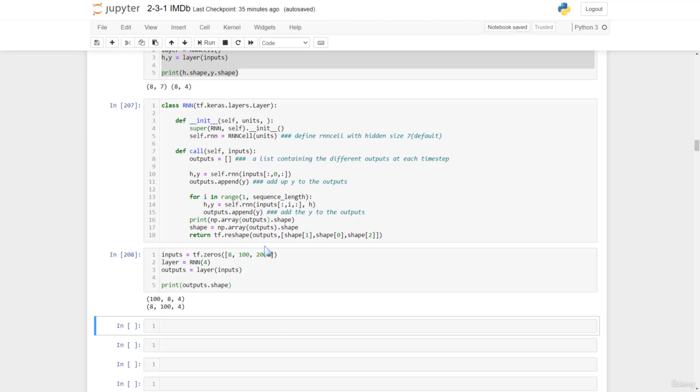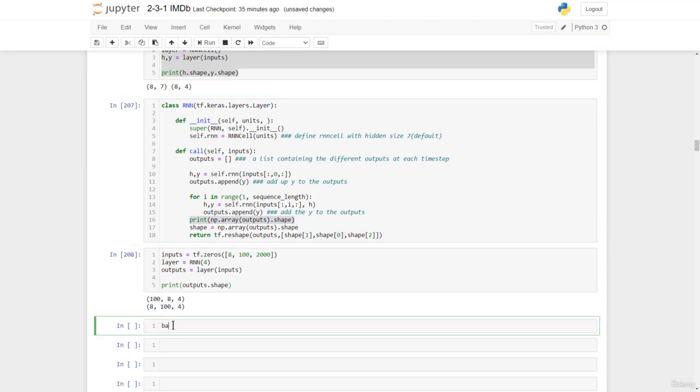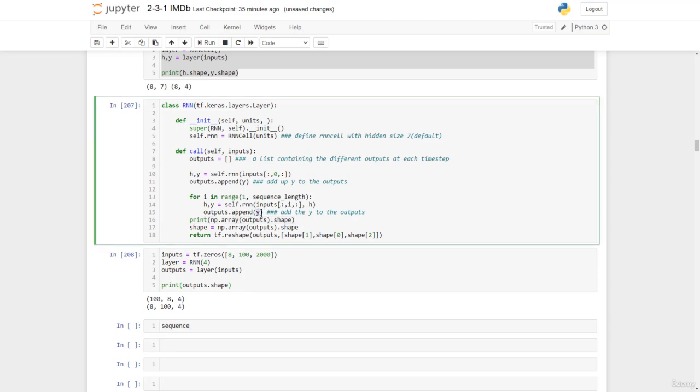Okay, as we could see from here, we have the shape 100 by 8 by 4. Now this is telling us that we have the shape batch, or rather sequence length, because the outputs take in these ys. These ys are of dimension batch size by output size, or by number of units. So we have batch size by number of units, and we go through each part of the sequence. So at the end, we have this array of dimension 100 by 8 by 4.